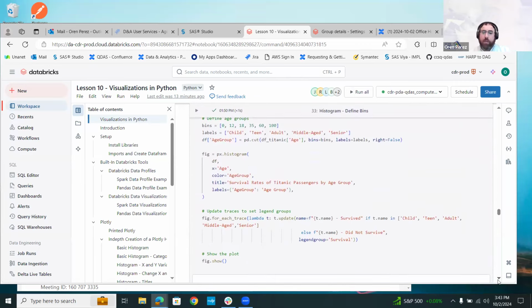Here is an example of us manually defining bins. So here I'm defining bins with 0, 12, 18, 35, 60, 100. And it's basically the way you would think it works. The first bin is going to be 0 to 12. The second is going to be 12 to 18. The third is 18 to 35. The fourth is 35 to 60. And the fifth is 60 to 100.